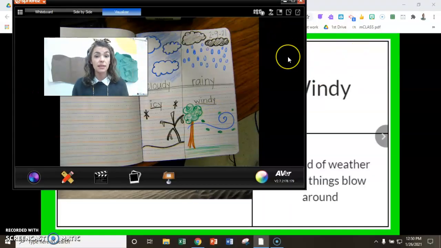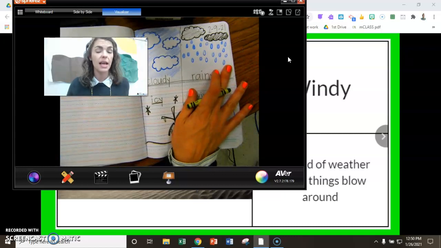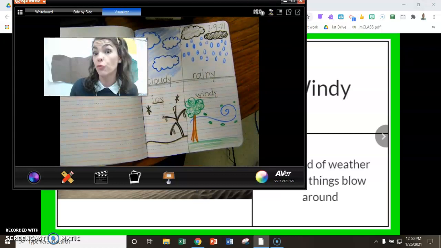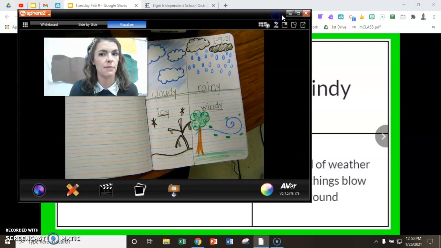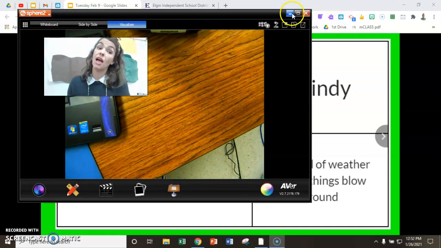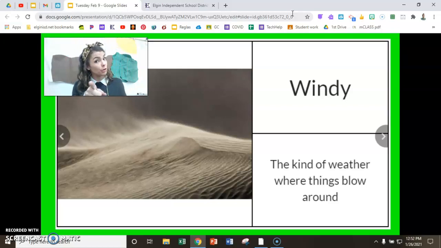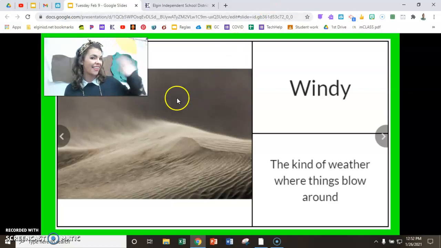When you are ready, please take a picture of your nice anchor chart and upload it to Google Classroom for your teacher. If you have some extra time, go research some weather on PebbleGo or BrainPop. Or you can even go outside, check out the real life weather, and draw me a picture of what you see. I will see you tomorrow to do some more fun activities. Adios, amigos.